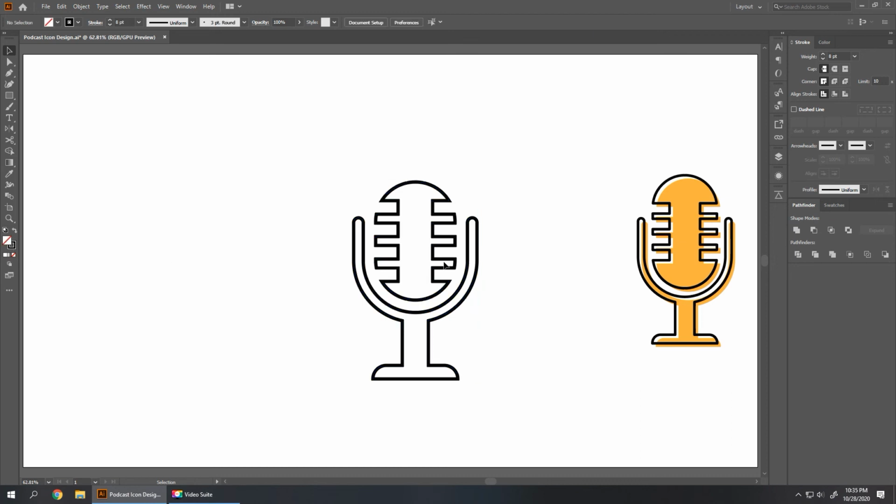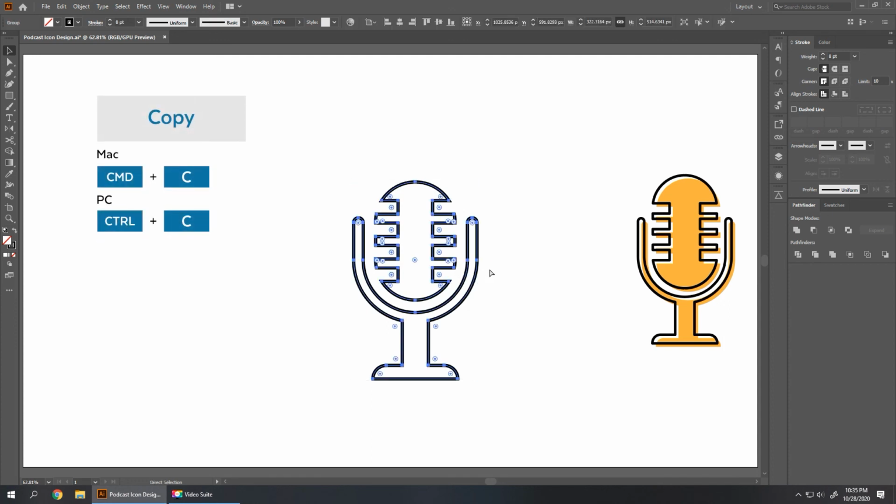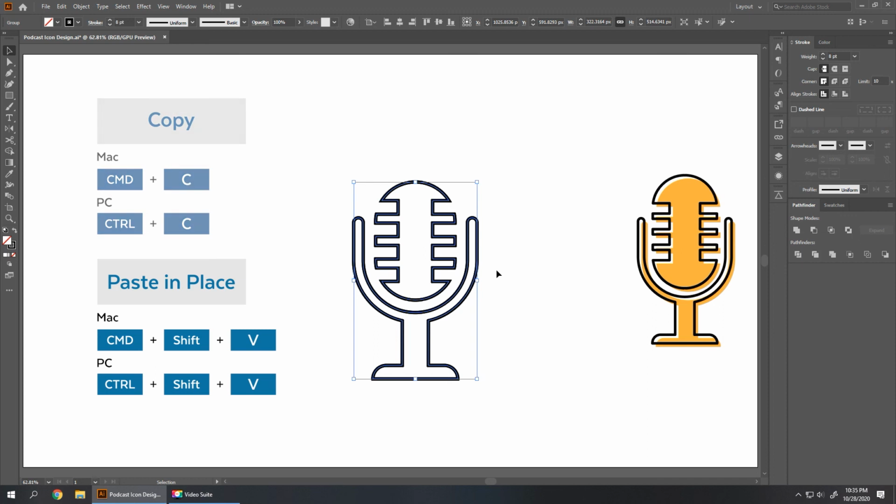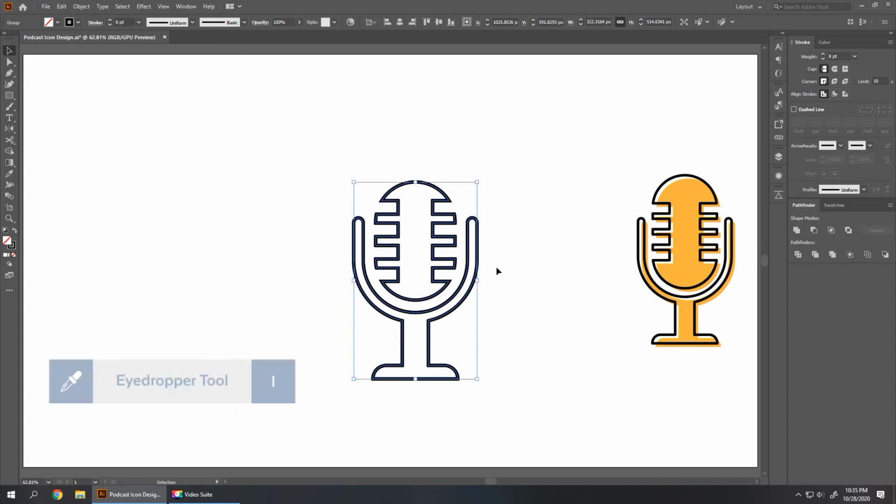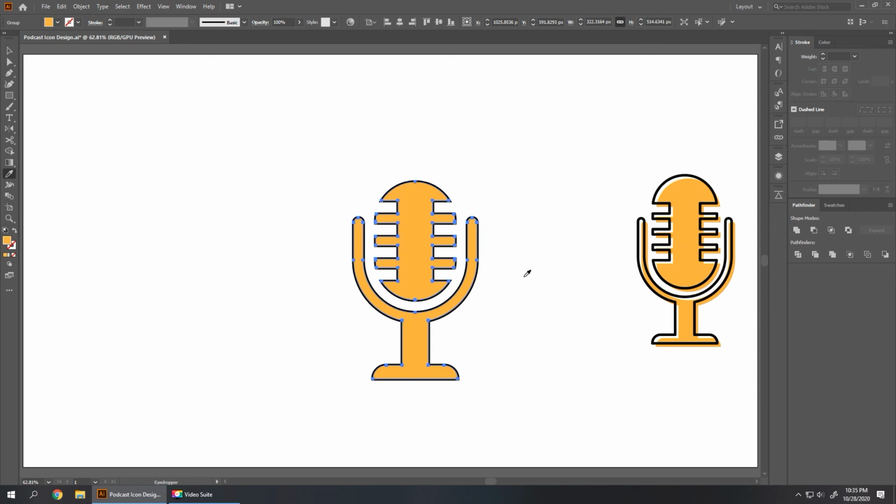Now let's create the background colored shape of the icon. I will copy the icon, then paste in place. Then I will grab the eyedropper tool. Sample fill color from the original design. Now let's offset it a bit by dragging while holding Shift. It will help us to move in a 45-degree angle.